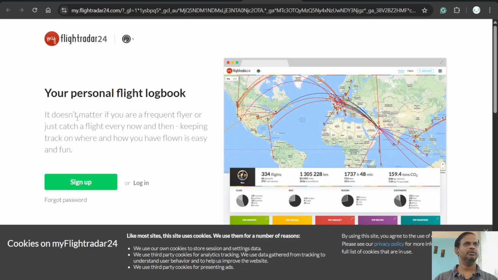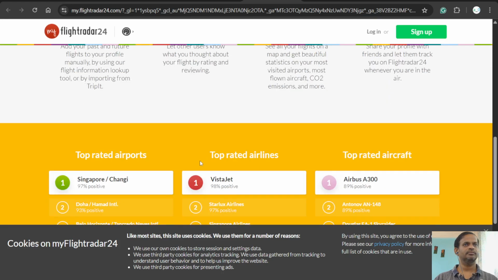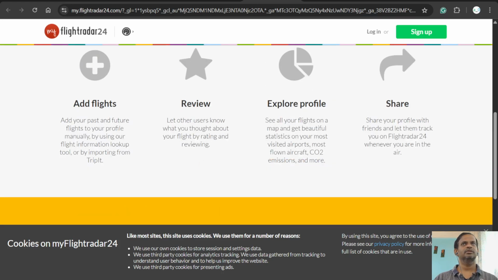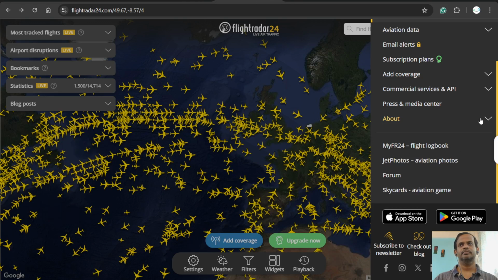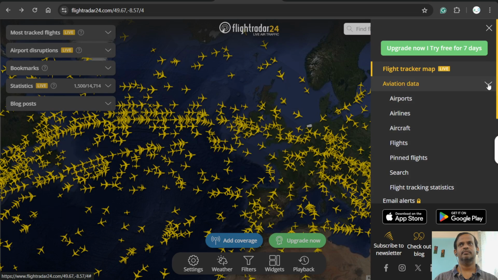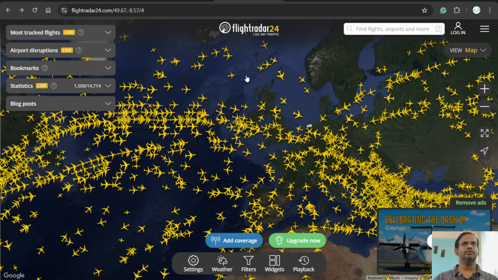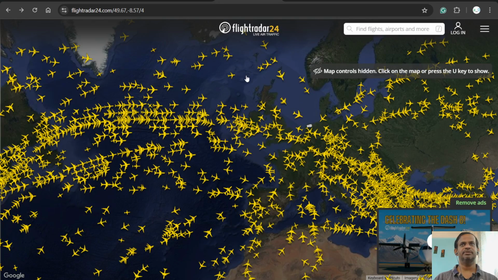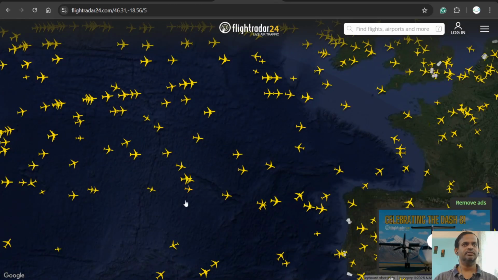Logbook, you can log. So it's kind of like having a personal diary for details with bookmarks. Okay, once you click on this, those legends will disappear. Okay, now let's try to check this one.